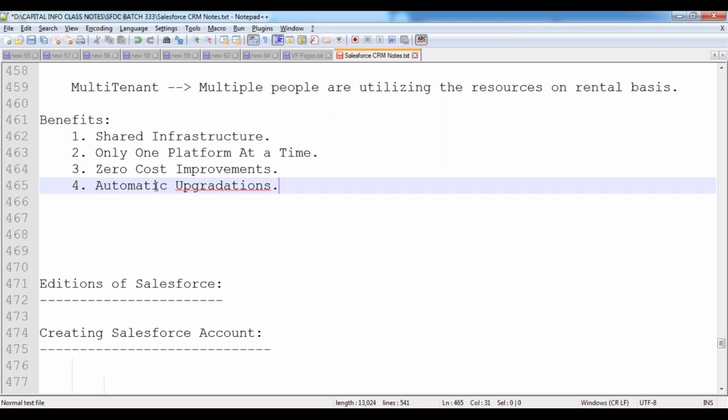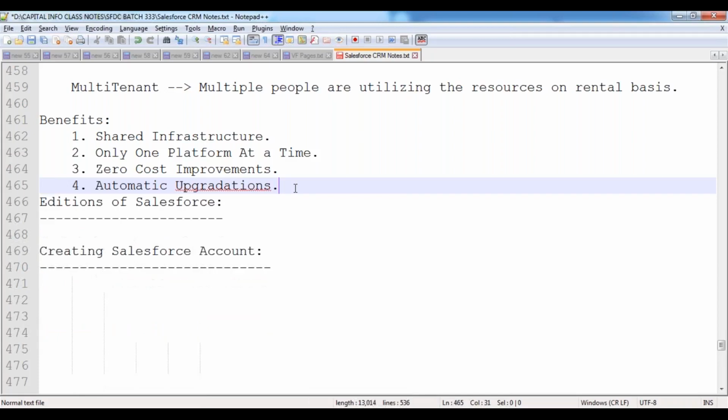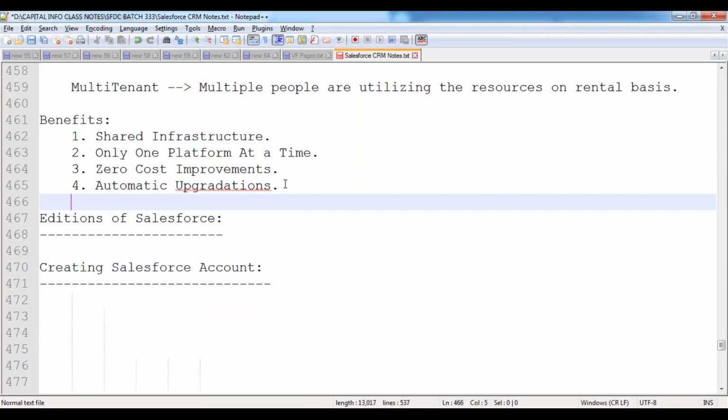Your account will be upgraded automatically from Spring to Summer on July 18th night, from 9:30 p.m. to 9:35 p.m. IST. Within those 5 minutes, your account will be upgraded automatically by default. So there is no need for any human interaction; Salesforce itself will upgrade it. These are the 4 major benefits available as part of your multi-tenant architecture.